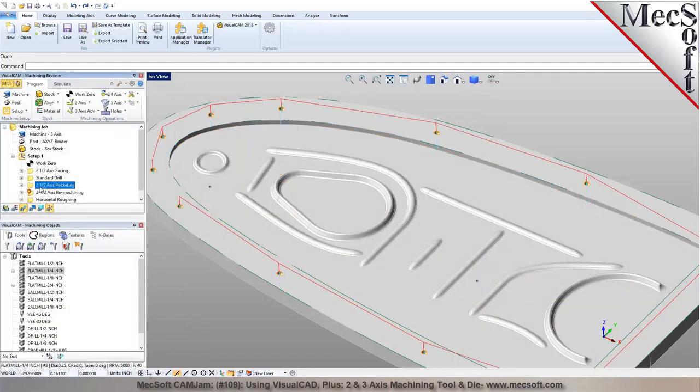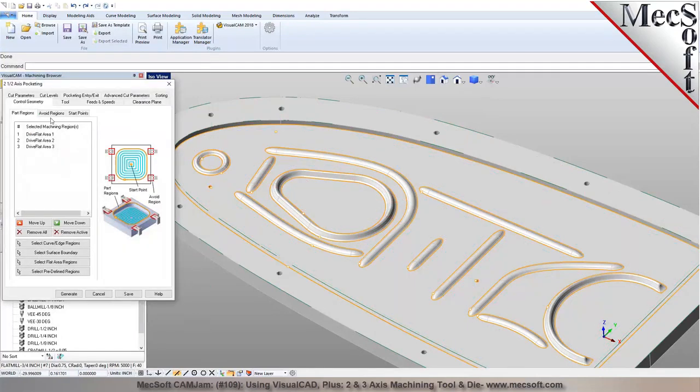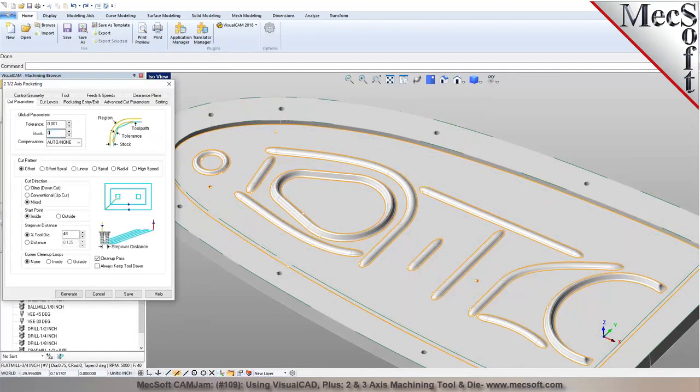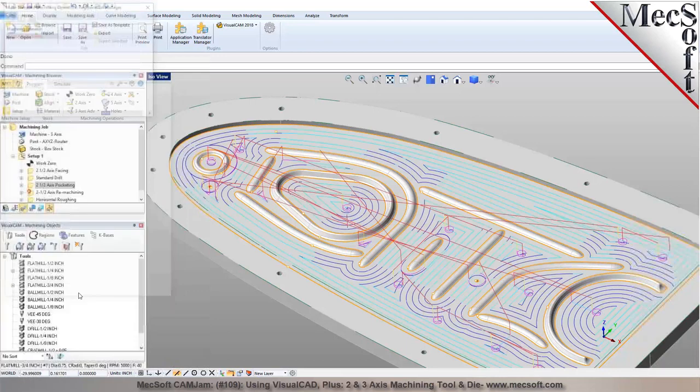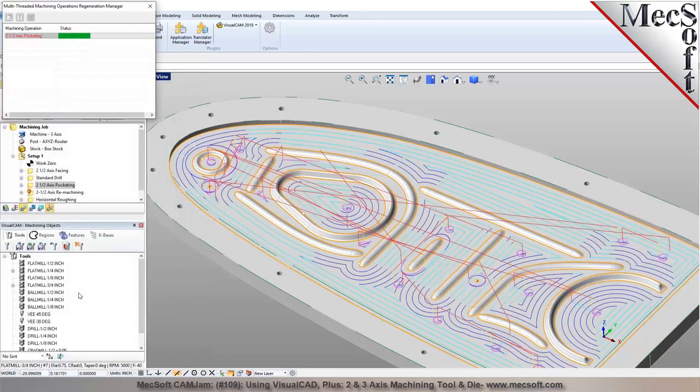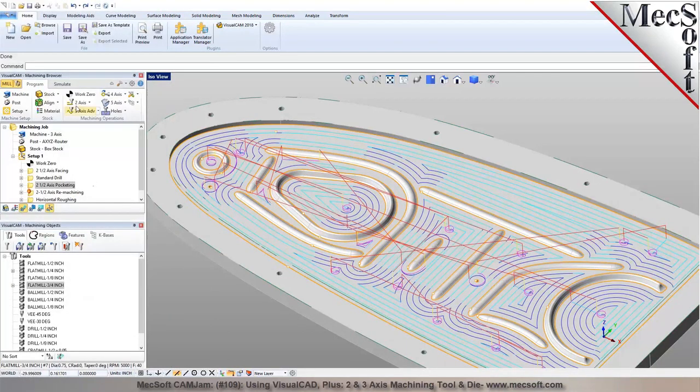So if I go back into this operation in here in the pocket, I have set a stock to leave of 25 thousandths. I can zero it out. So it probably will be able to get even closer to the geometry in a lot of these areas, as you noticed.